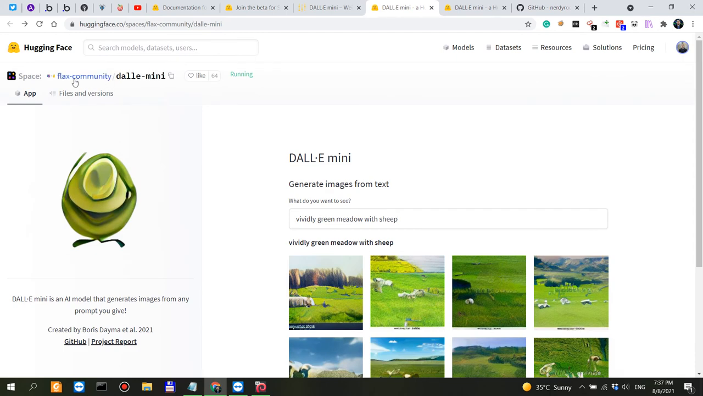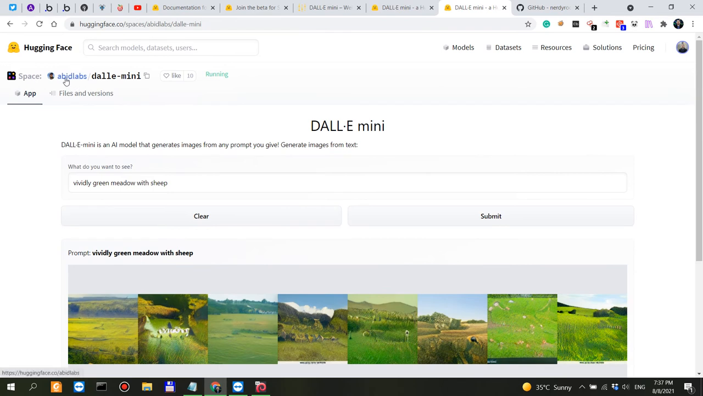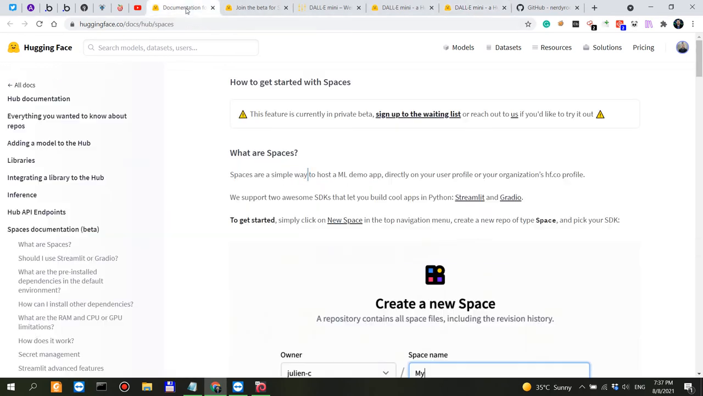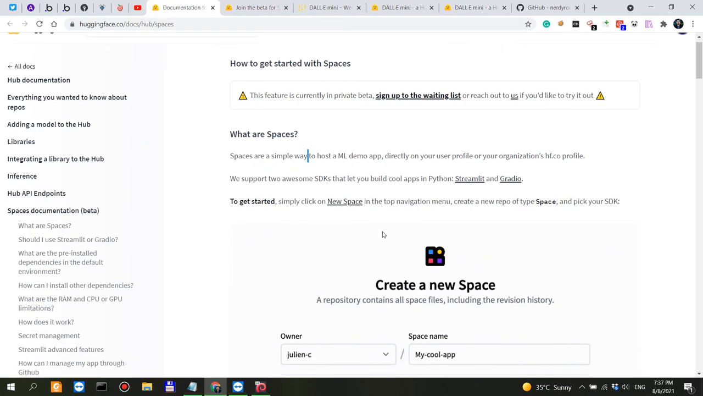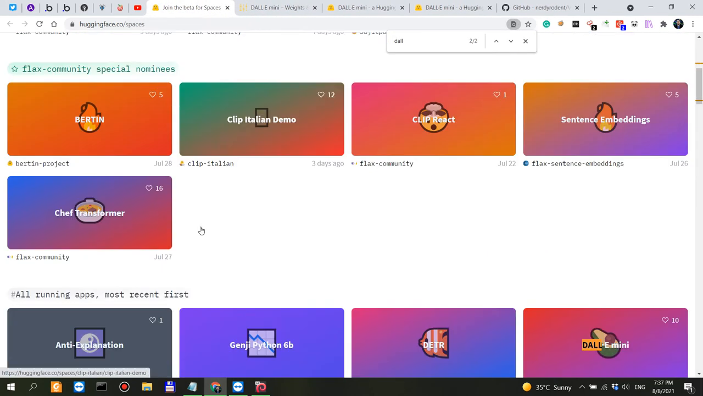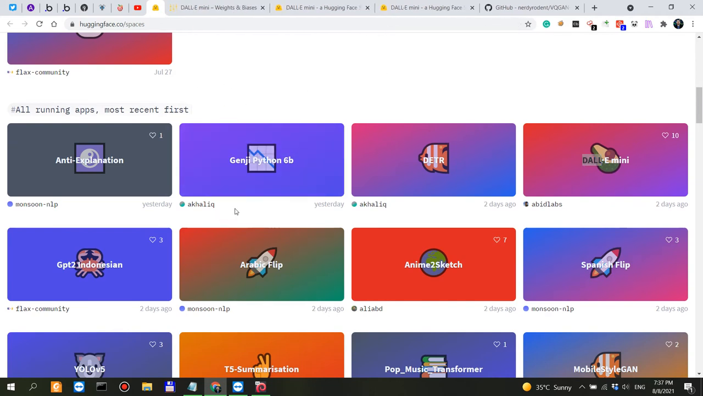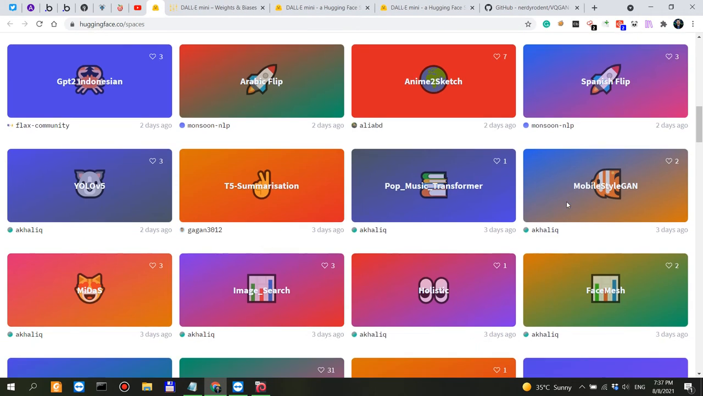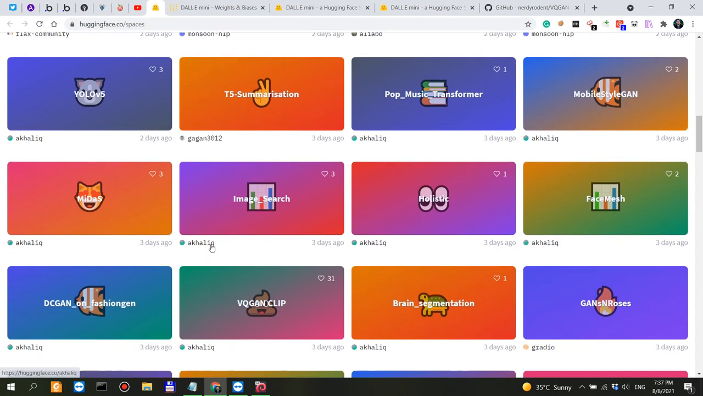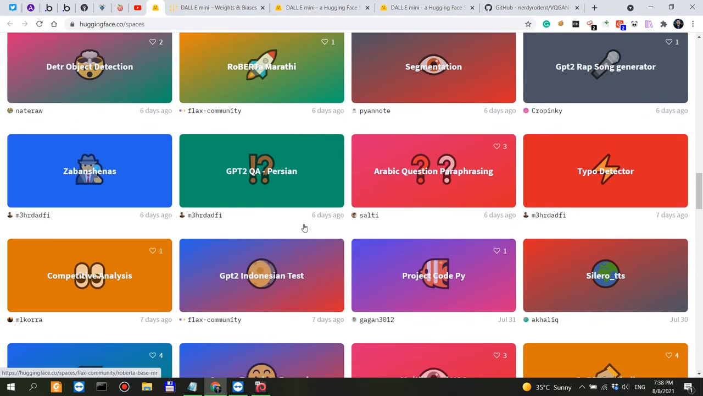This is what we've got from the Flax Community space. And over here, this is what we've got from the Abid Labs DALL-E mini. So first, look into Spaces from Hugging Face. There's probably going to be some interesting applications other than image generation, and we'll probably look into more of these. YOLOv5, that's interesting. We're probably going to look into more of these in future videos.